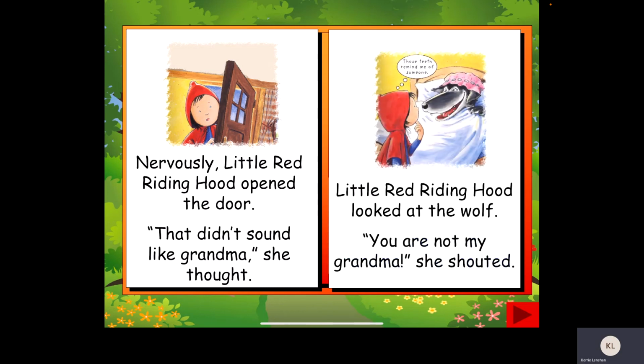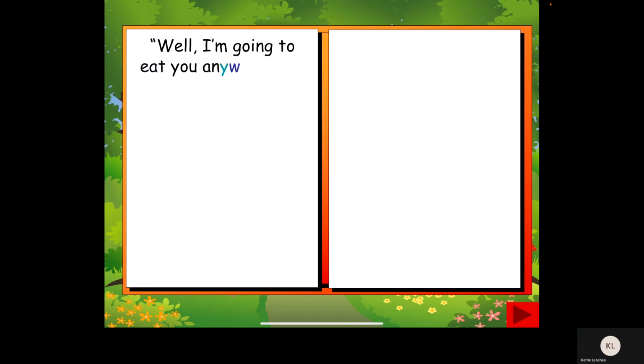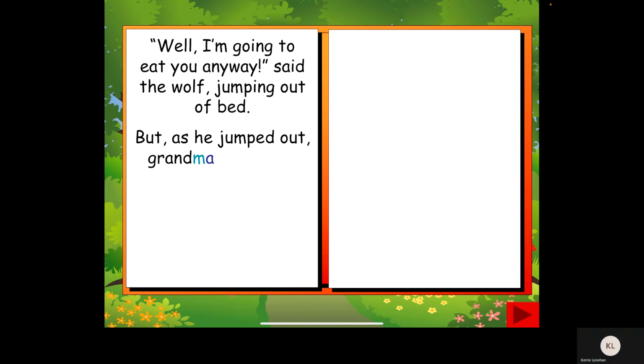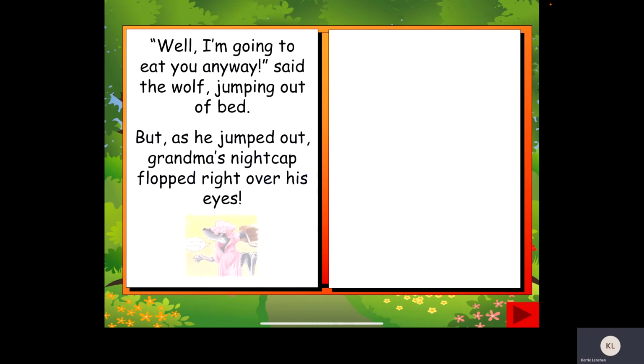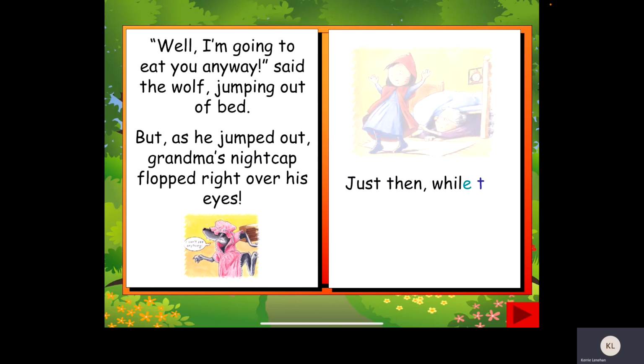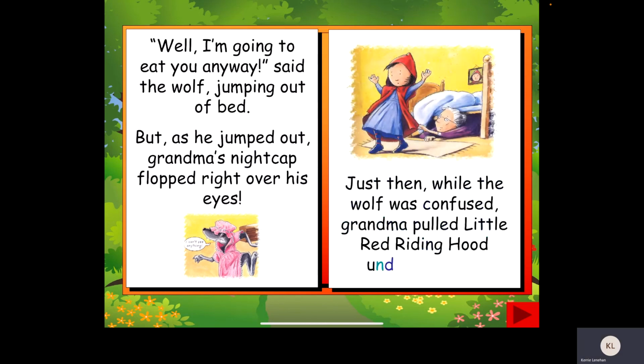Little Red Riding Hood looked at the wolf. "You're not my Grandma," she shouted. "Well, I'm going to eat you up anyway," said the wolf, jumping out of bed. But as he jumped out, Grandma's nightcap flopped right over his eyes. Just then, while the wolf was confused, Grandma pulled Little Red Riding Hood under the bed.